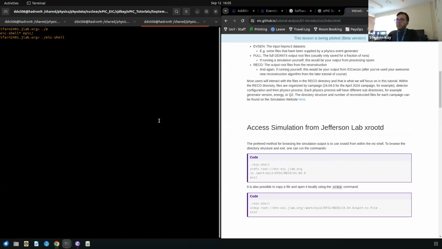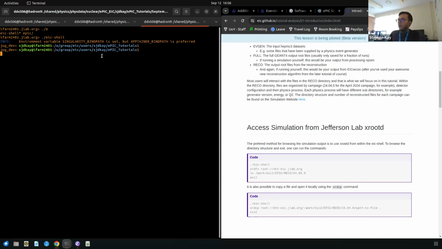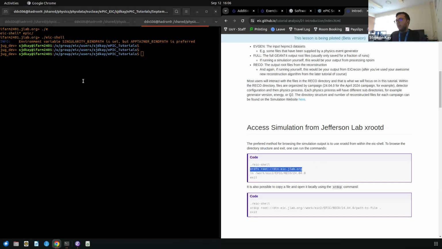Both of those are going to need us to use EIC shell. This is the only real part of this where we need to use it or care about it particularly. I'm running it on the JLab ifarm. So just running EIC shell in this directory, we have this message pop up, which is basically an indication that we're there, and we can start running some of these commands.